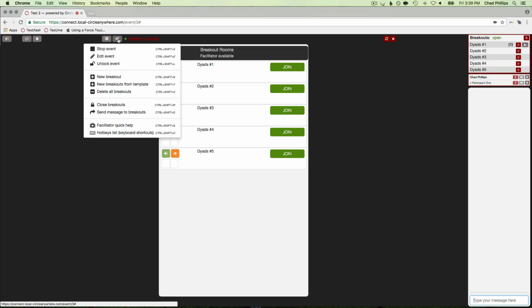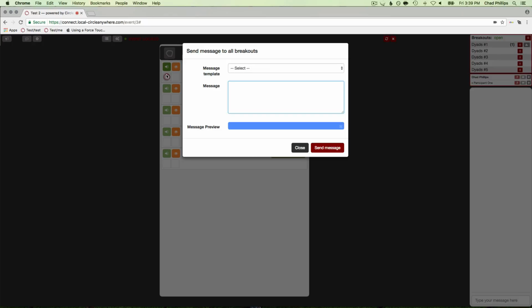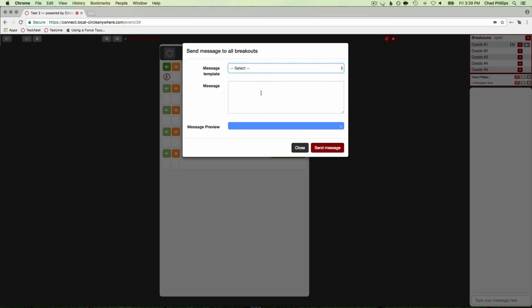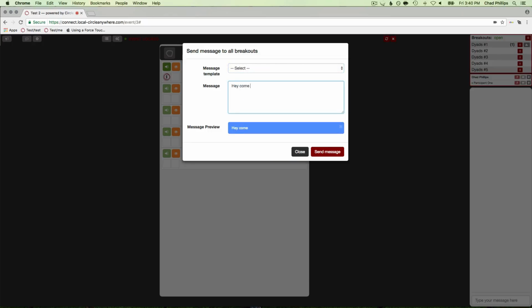Another option you have, if you click the event settings button there, there's a selection here for send a message to the breakouts. You've got a drop-down menu here where you've got sort of, I call them little templates. So you can select a template, it'll just give you a pre-selected thing. This one says come back to the main room in 30 seconds. Or you don't need a template at all, you can just type your own thing. You know, hey, come back soon.